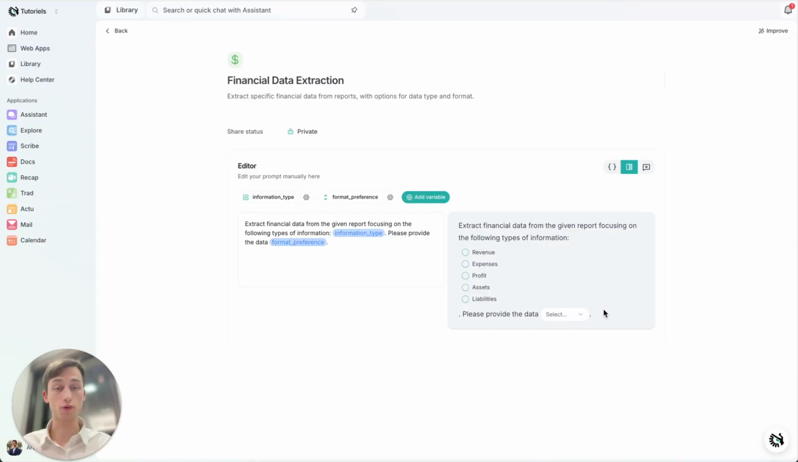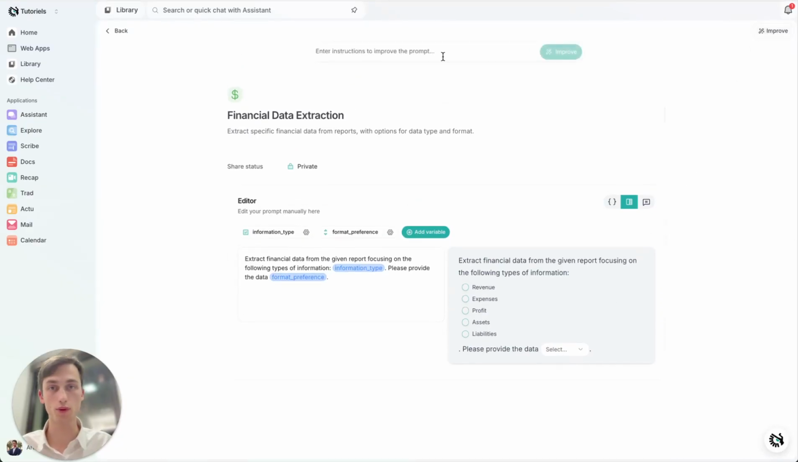Once I have arrived to this first result, maybe I want to improve it. Maybe I want to enhance it and add different elements or change them. So I have this little button, improve, and I can enter instructions exactly in the same way. Let's say add 3 options for the information types.